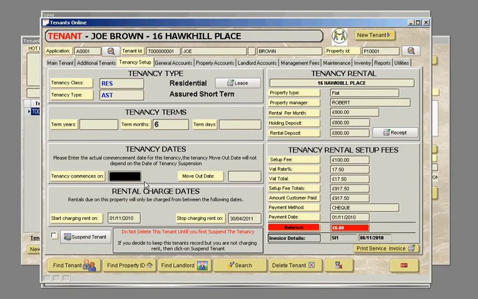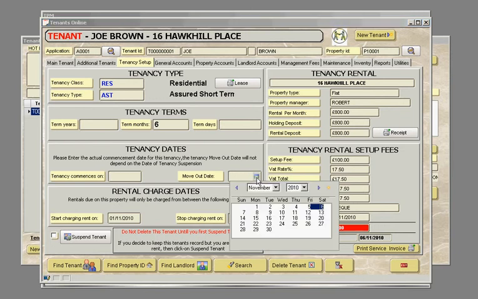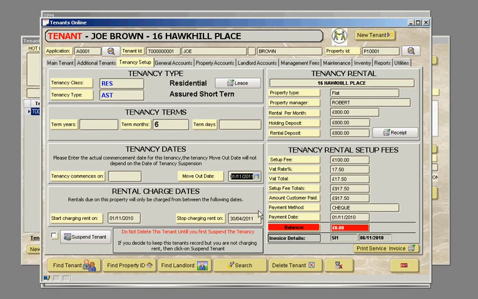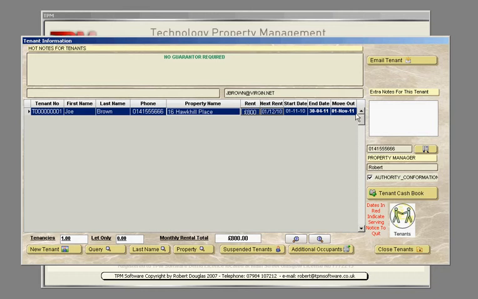Now if you see the black box and you can't access it, you just press F3 on your keyboard, and that allows you to enter the move out date if there is one. If we put a move out date there, say 2011 and he's moving out on the 1st, save that record by pressing F9, exit that. We'll now see that the move out date is the 1st of November.